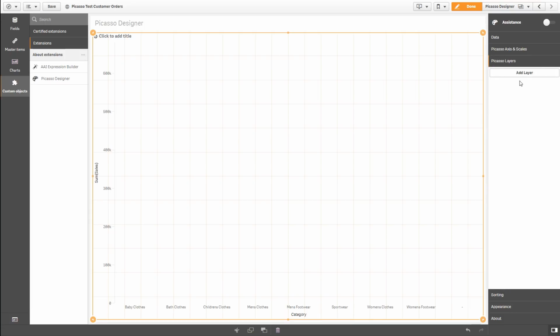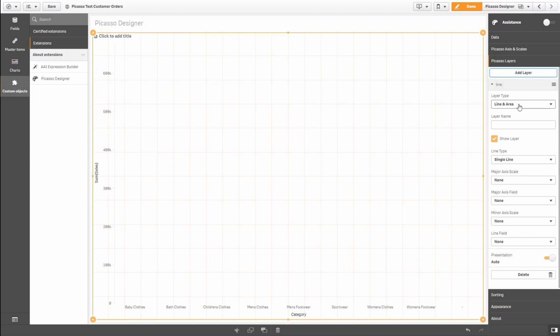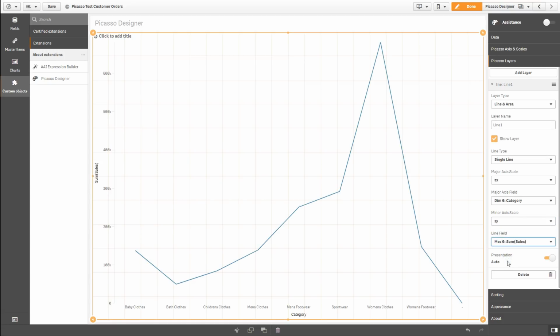Now we can add numerous different layers to this chart. Here we're going to first of all just add a line chart. I'm going to give it a name of line 1. So it's going to be a single line. Our major axis scale is going to come from X. That data is from the category, that's Y, and the measure. And there we have a line chart that's been developed.